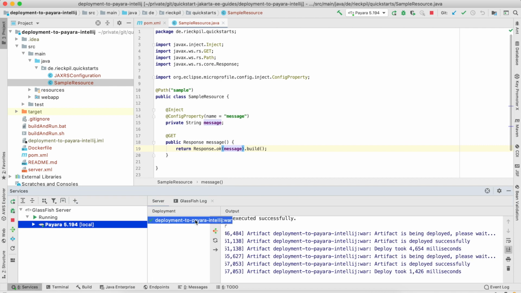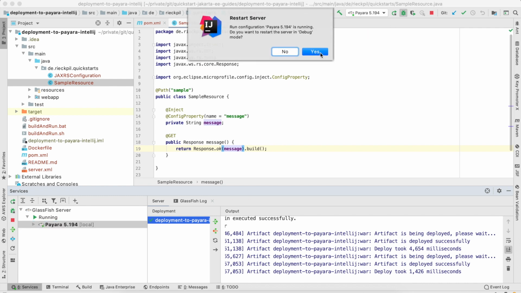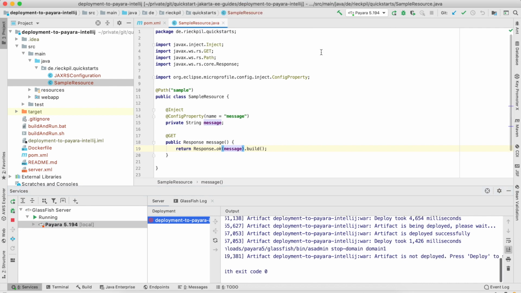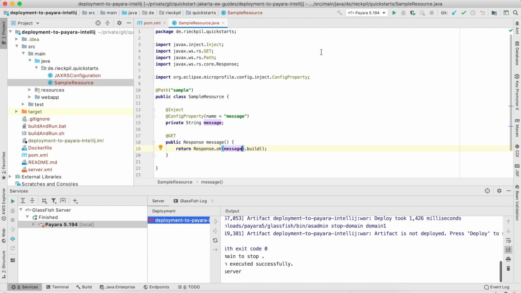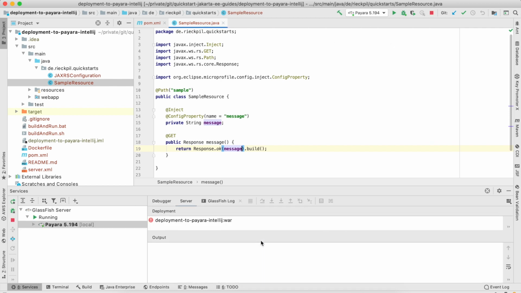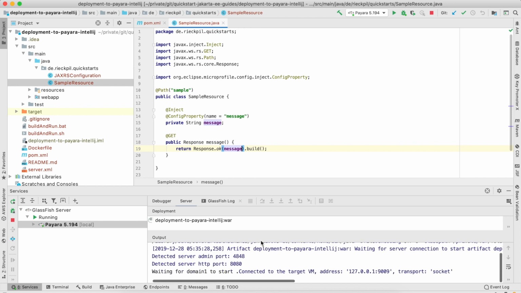With this plugin, you can also launch Payara in debug mode. Sometimes you might need to start it in debug mode to see what's happening. So just click on the debug icon here, and it will then stop Payara if it was already running, and start it in debug mode.